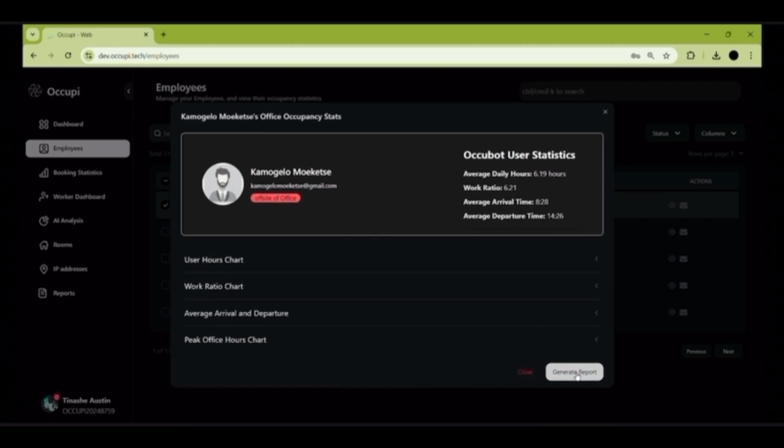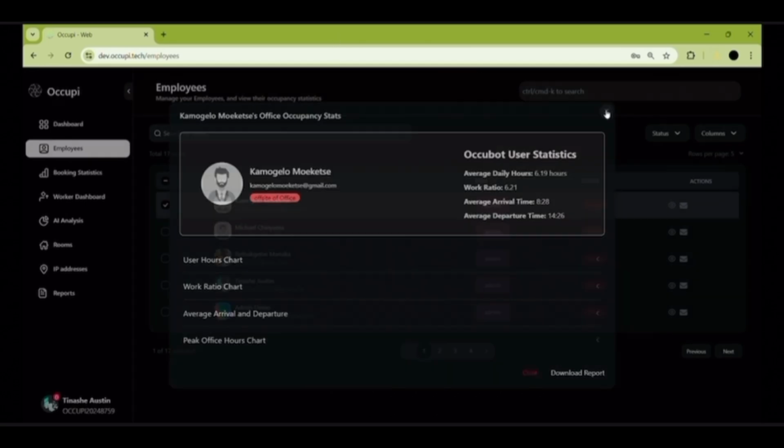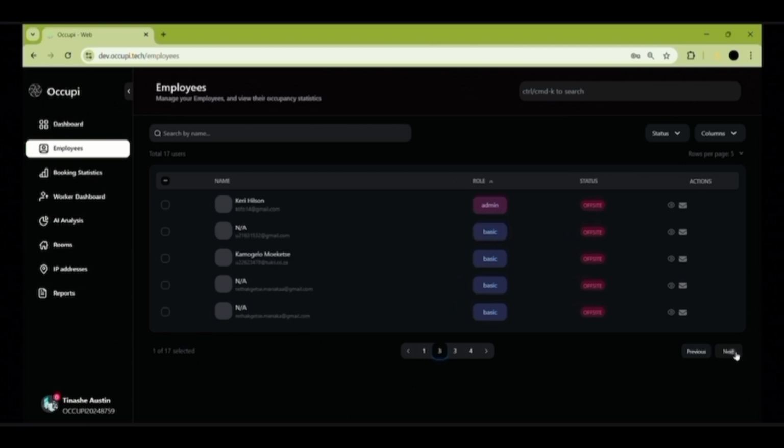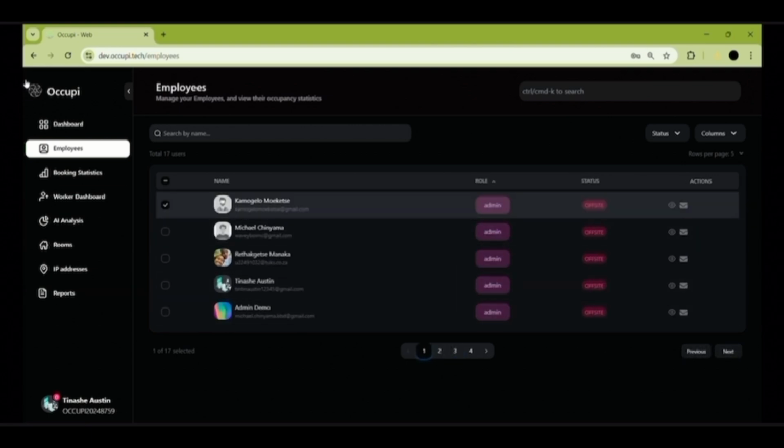We also have a generates report feature. It generates a PDF report that shows all the statistics for the user if you would like to have access to that report. So this is what you can do on the employees page. You can also press the buttons to go to the next and to the previous page.